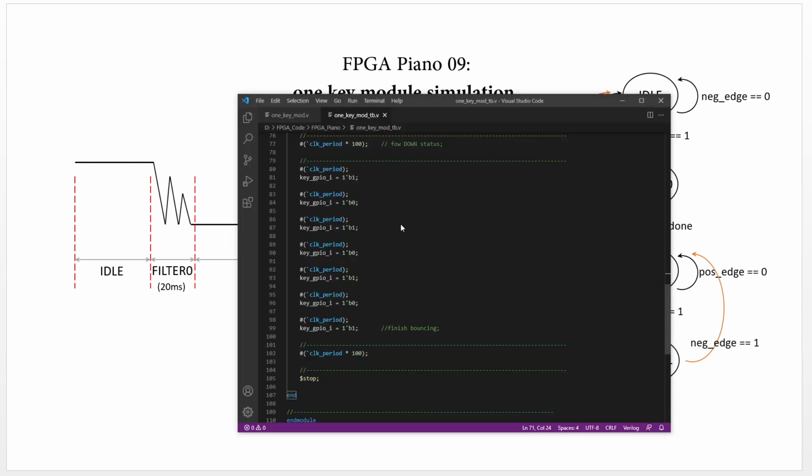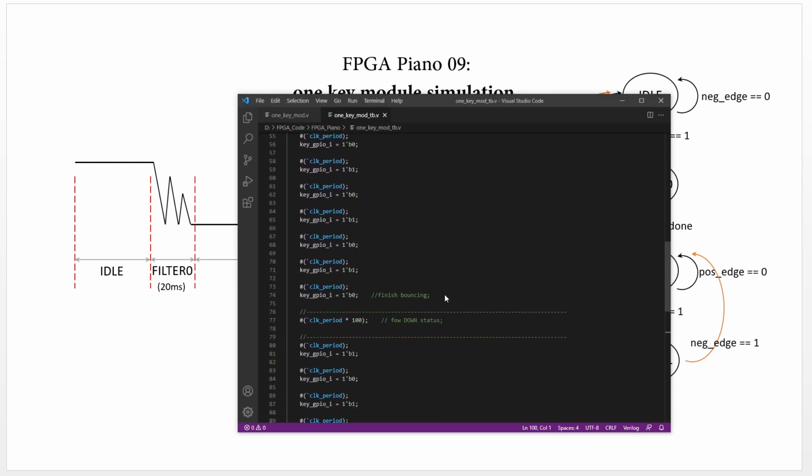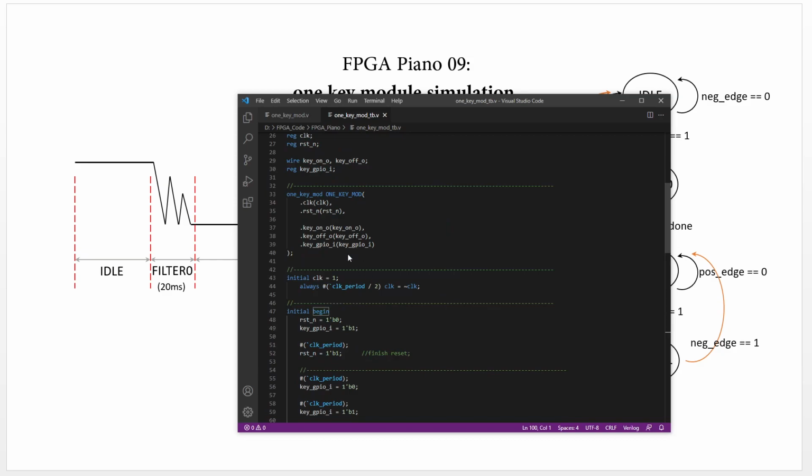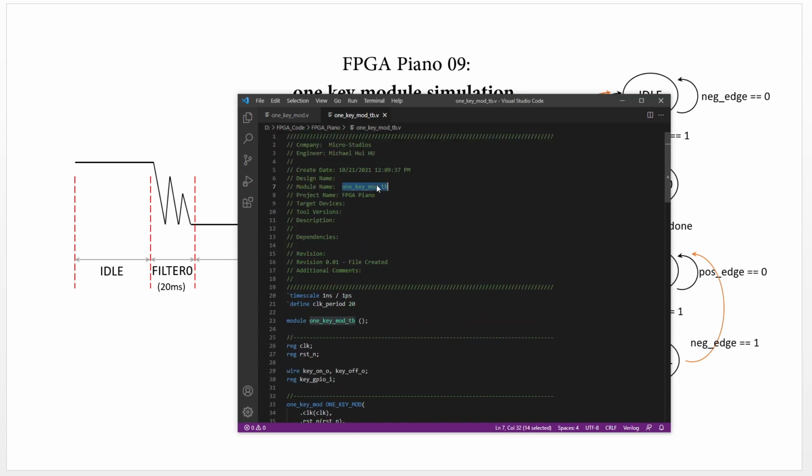So this is the coding for the test bench for the one key module. This is the one key module, and this is the one key module test bench.